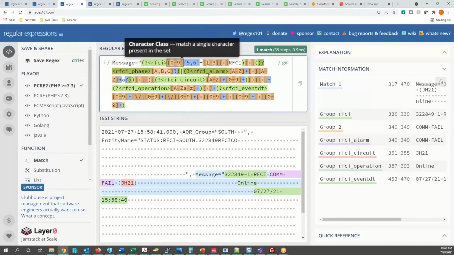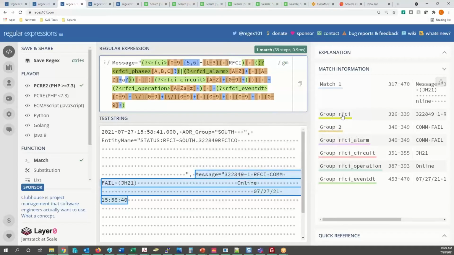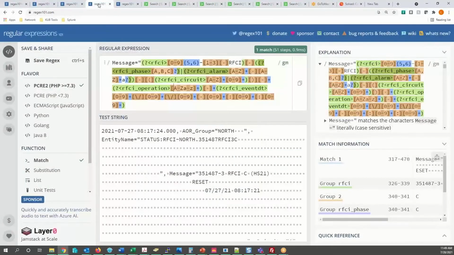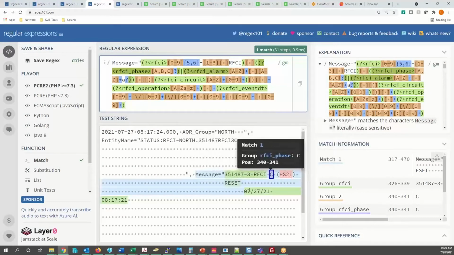So this big nasty scary regular expression, I built it a little piece at a time, but it allows you to take this information and be able to say, now I've got a field called RFCI, and I can look up an RFCI by number. I can also group them by the type of alarm or the operation. This one is when an RFCI is actually taking an action. It's on the C phase. It's resetting.